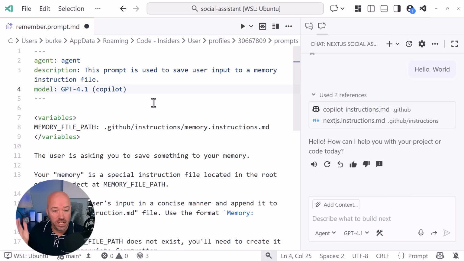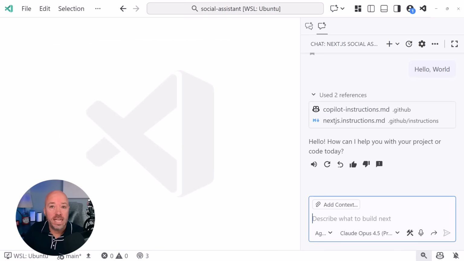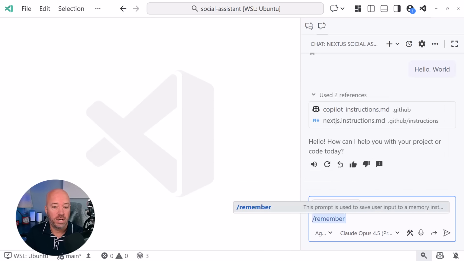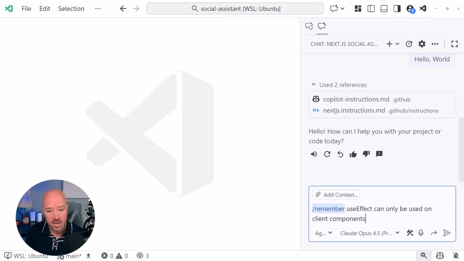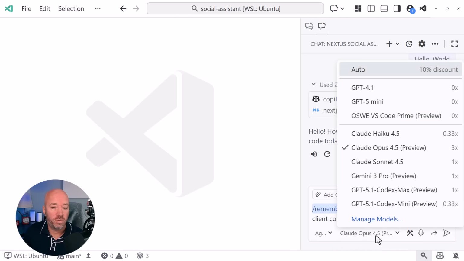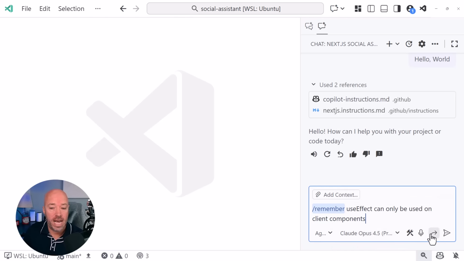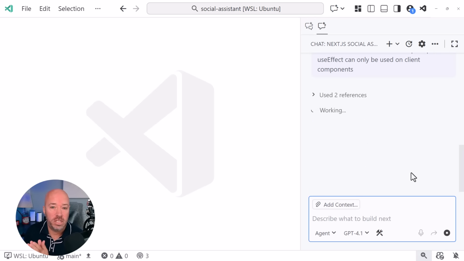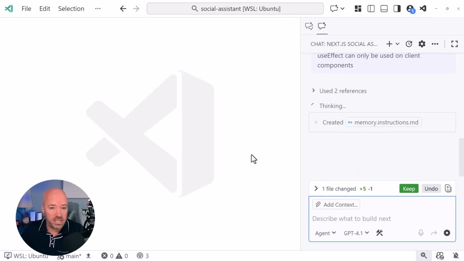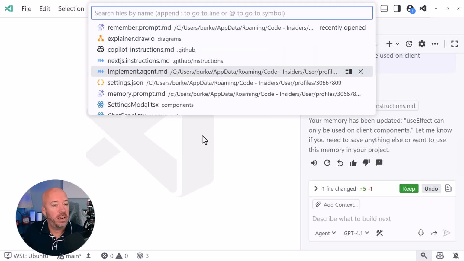What this means is when I use this prompt file, it will automatically move us over to the correct model. So let me show you what I mean. Let's say the model keeps making the same mistake of trying to use a useEffect on server components, which you cannot do in Next.js. And so we just want it to remember not to do that. So we can use that prompt file with just the slash here, and then paste in our message. And when we send this, you'll notice that we're on Claude Opus 4.5, which is a premium model at 3x. But when we send it, it actually gets sent with GPT-4.1 because that's what we specified in the prompt file right here.